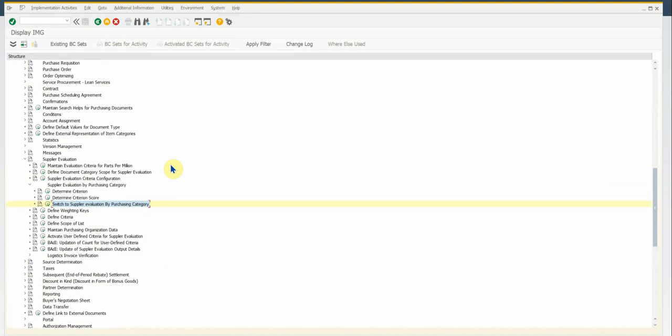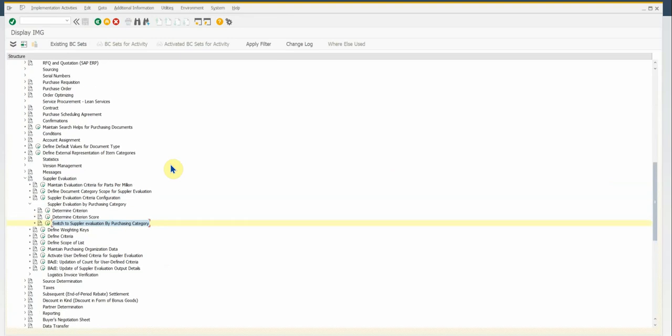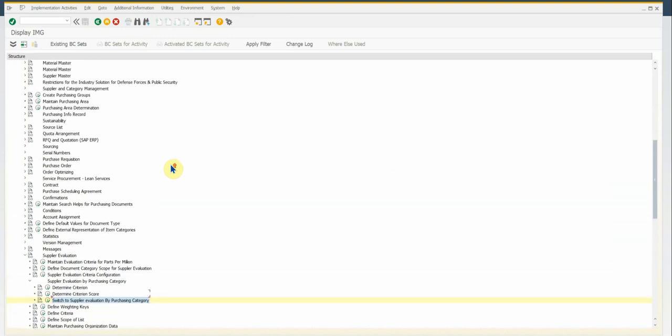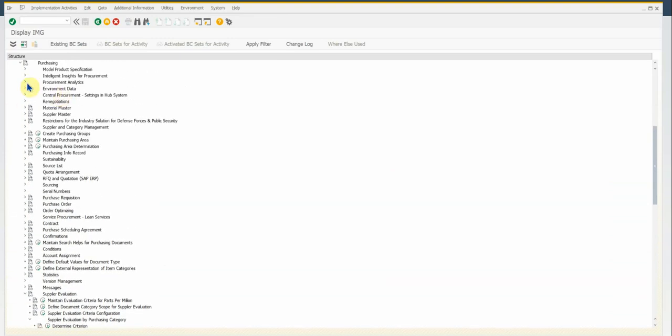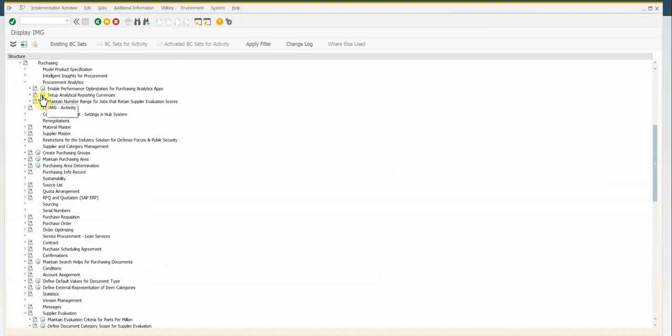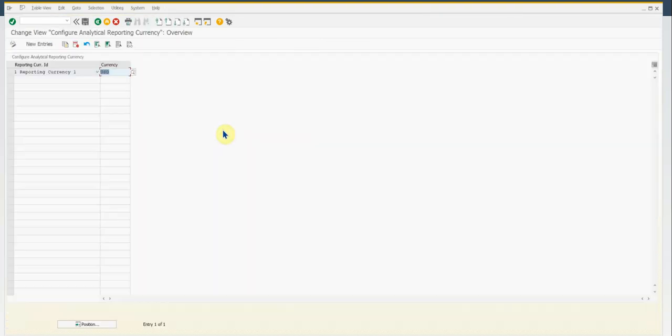Then next, there's the purchasing currency that you select to do this analysis. You go to purchasing, then procurement analytics. You select set up analytical reporting currencies. You can set up 2 currencies. In this case, only US dollar was selected.